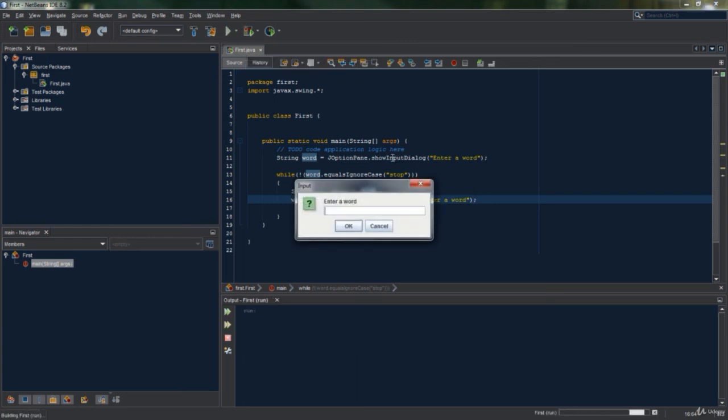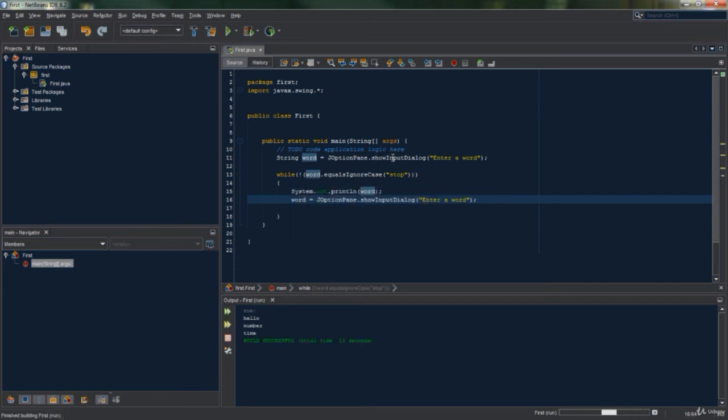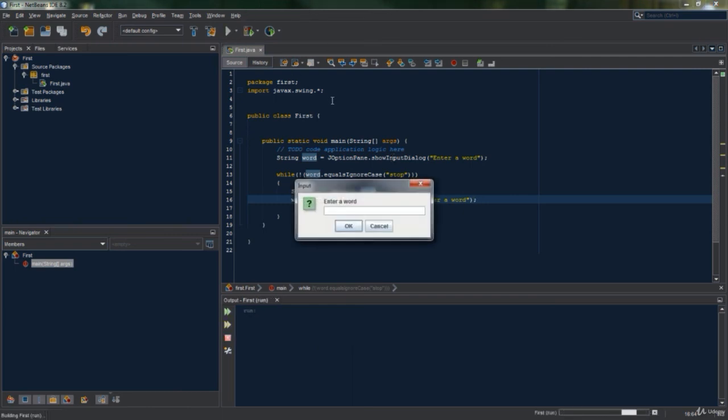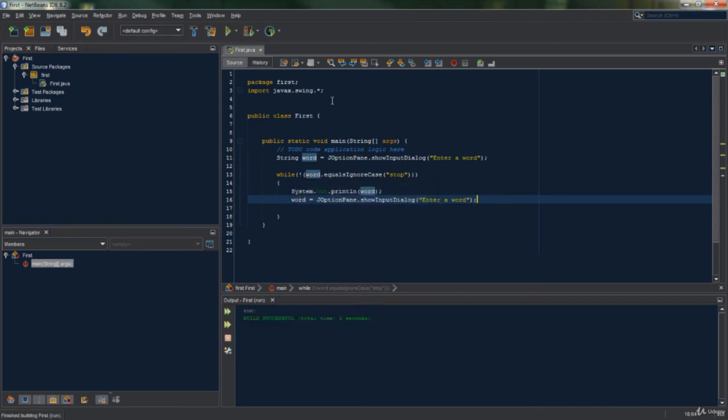So let's go through a small list of words like hello, number, time, and eventually let's type in stop. And as you can see, the program has stopped. What happens if we type in stop at the beginning? It works just as before. It checks the word before it starts running the program.